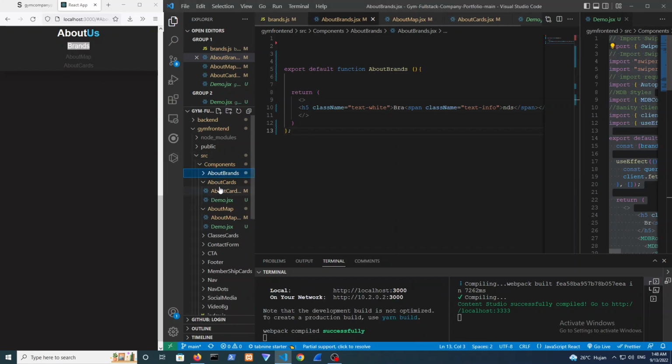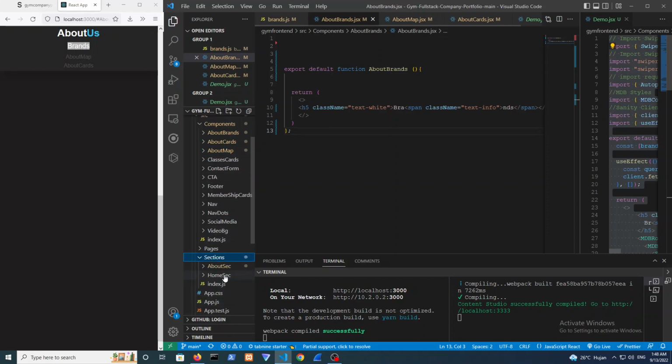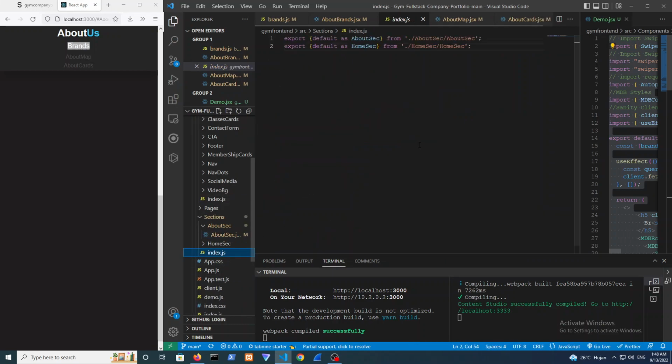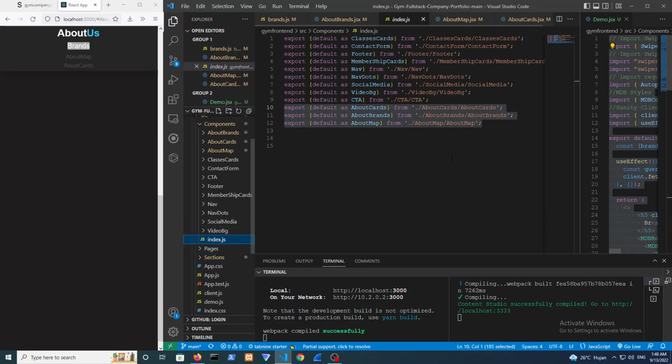Okay, afterwards just go into your section and import everything that we have for the about section, which is going to be again the about brands, about map, and about cards, and export everything in the index.js as well in the components, like I showed you guys before.